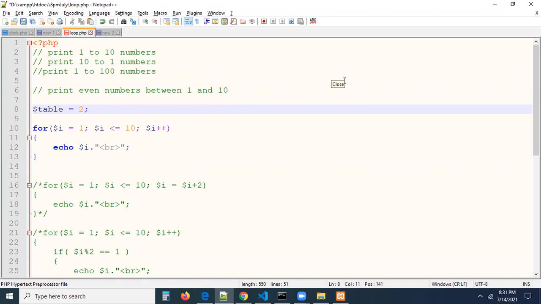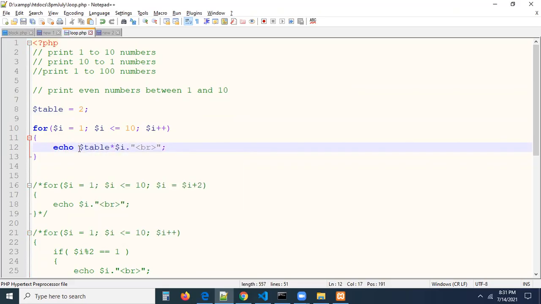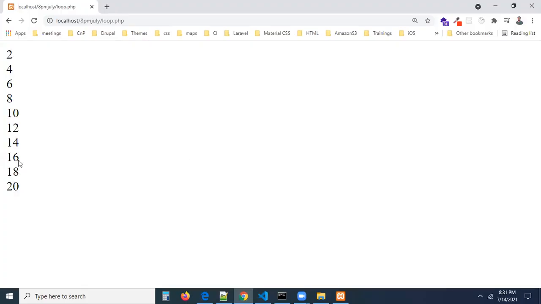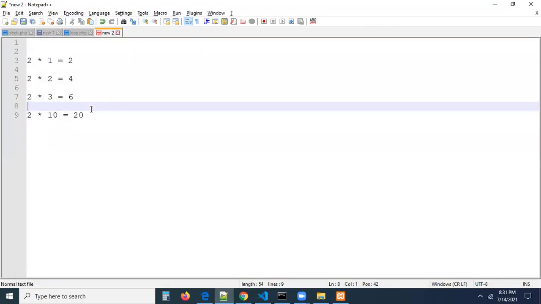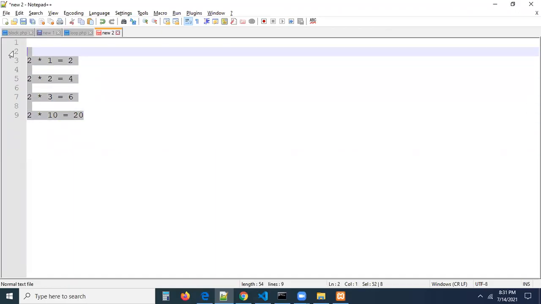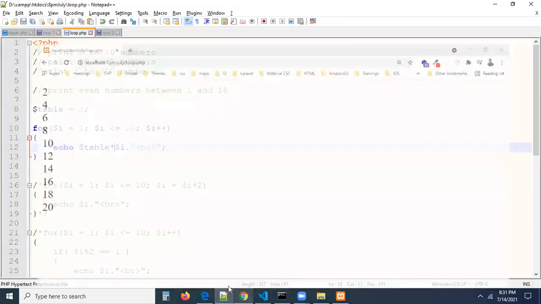What do we need to do exactly? Now you can simply write $table multiplied by $I. That's all. You are going to get the multiples of the second table. But what is the output we are expecting? I'm expecting an output like this. I'm not expecting only the multiples of the second table. I'm expecting an output properly like this, right?